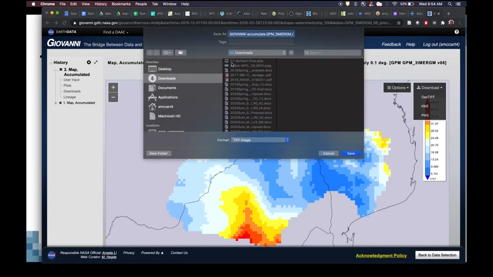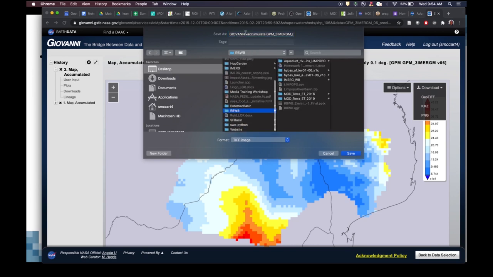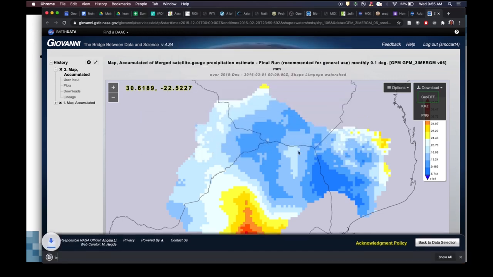I will save the file to my working folder on the desktop. And it's always good to give it an appropriate name. In this case, we'll name it imerg_December15 to February16. And again, this will be a TIFF file. And I'll go ahead and I'll save that file to my working directory.